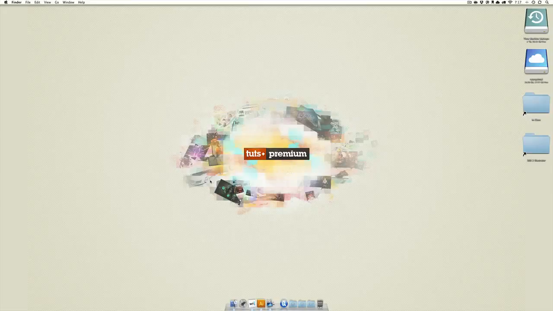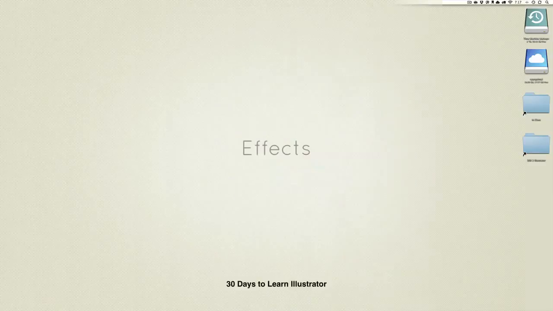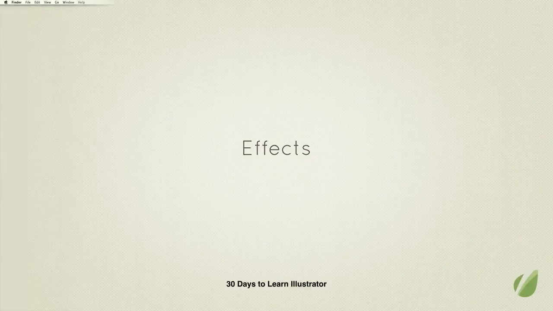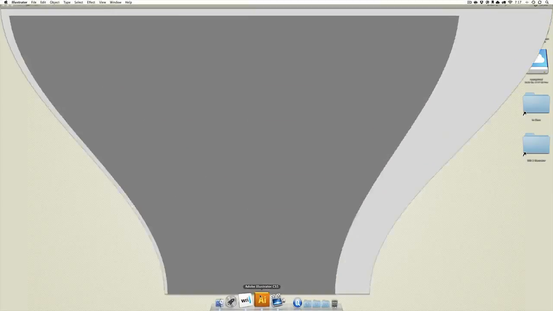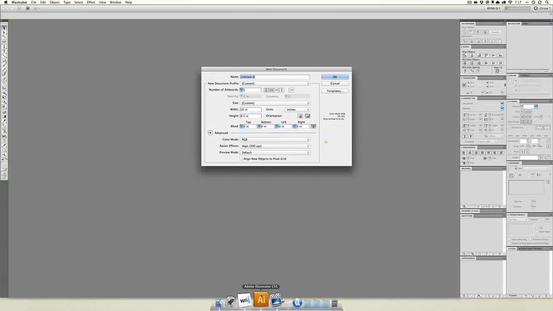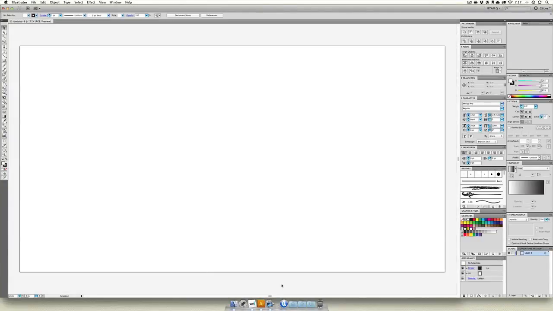Now we're going to get into the real juicy stuff, which is effects. That big menu inside Illustrator is kind of intimidating, but let's jump in, make a new document, and take a look and start messing around.